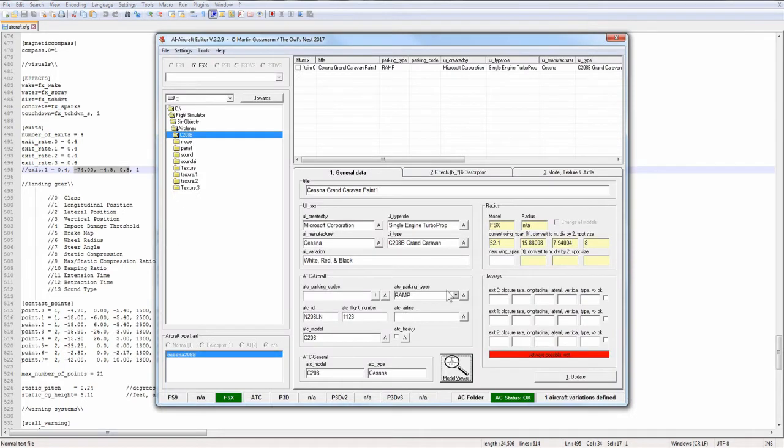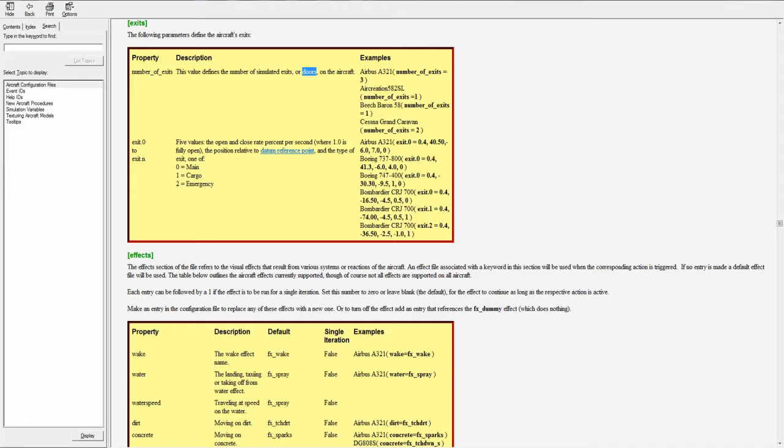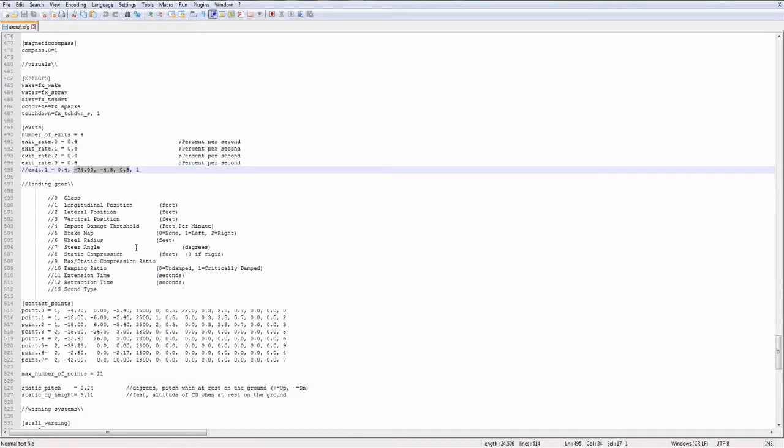And actually, AI Aircraft Editor even tells you; you can define 3 exits here: closure rate, longitudinal, lateral, vertical, and type. And it will tell you if a jetway is possible or not. Obviously, it's not possible with the caravan because there's no need for a jetway to hook up to a caravan. But for larger aircraft, you do need to define the position of at least your Type 0 and Type 1 exits, because we'll get into types in a second, but those are the ones used by the sim for the ground service animation.